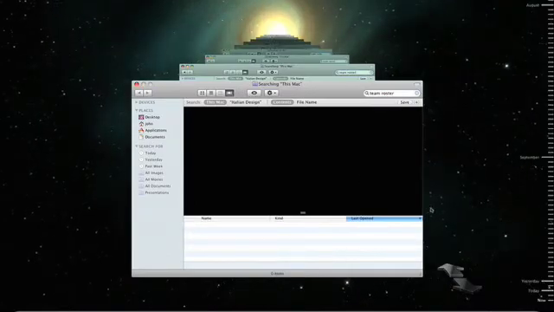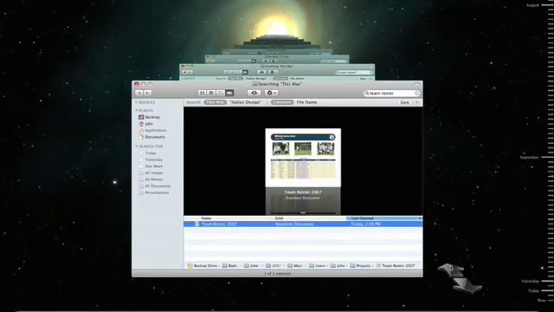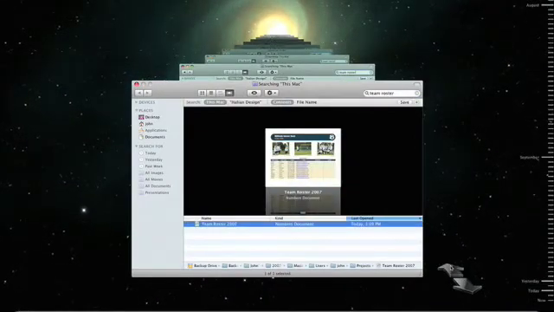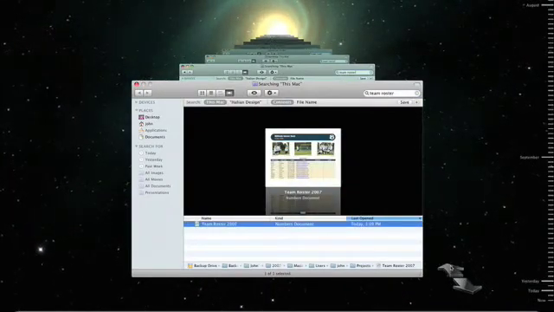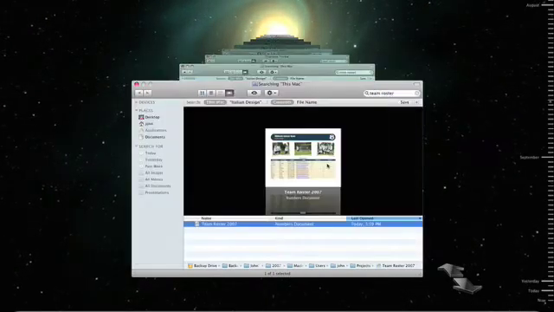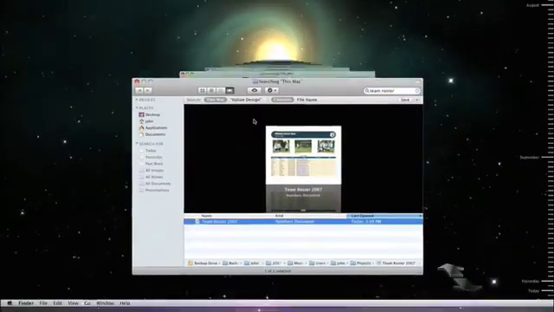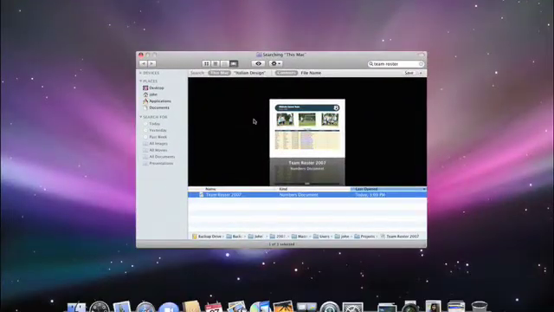Now when I press the back arrow, Time Machine will search to find the most recent backup that contains the file I'm looking for. There it is. About 2 weeks ago, there was a Numbers spreadsheet called Team Roster 2007. I'll preview it with Quick Look and restore it with a single click. So that's Time Machine in the Finder.